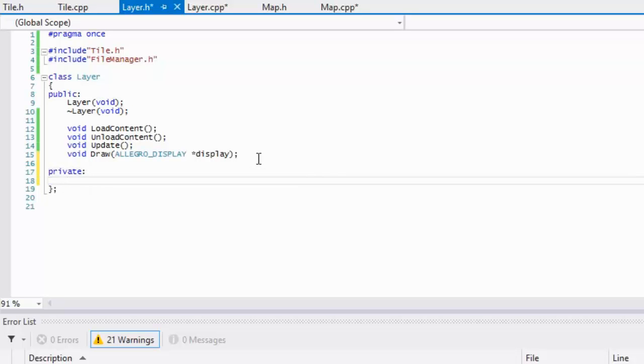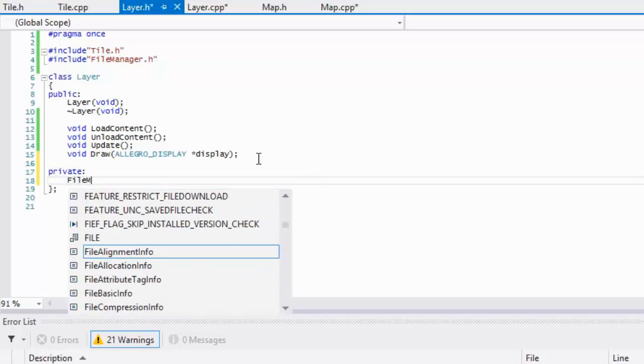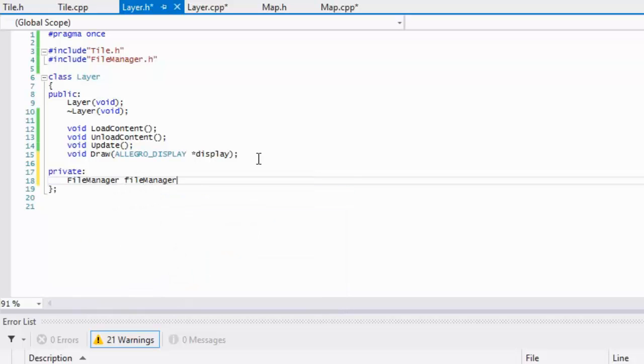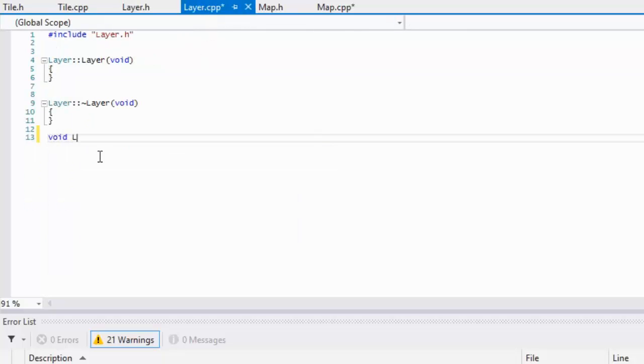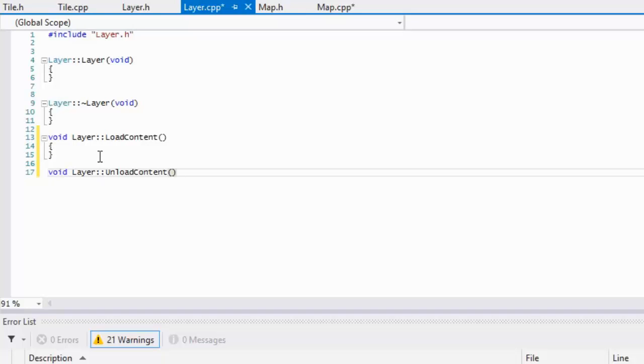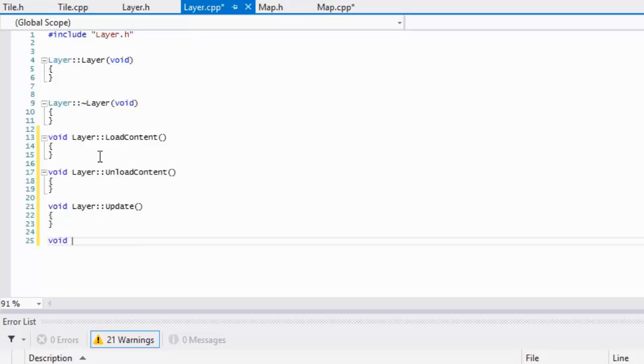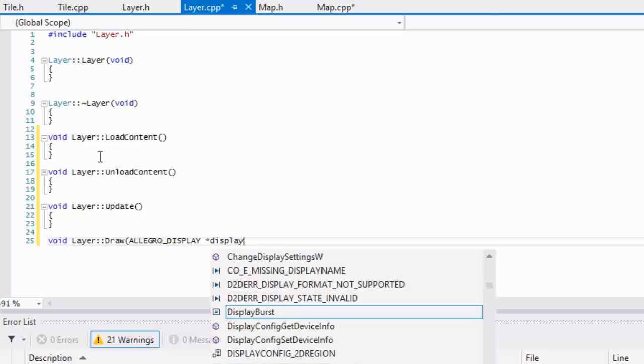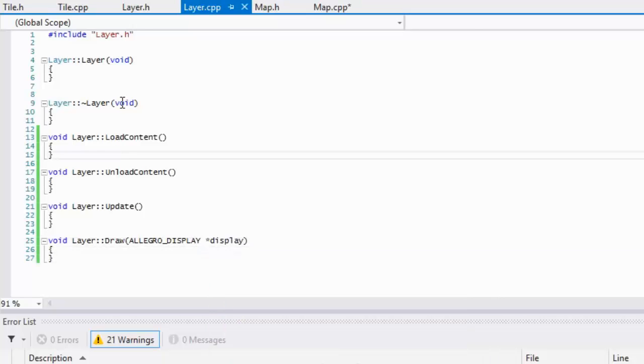So in this private section, we will make an instance of file manager, and what we're going to do is create our load content, unload content, we have our update, and last but not least, we have our draw. Okay, so we have all that set up right now.